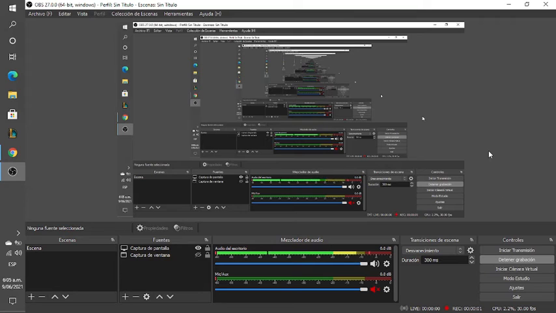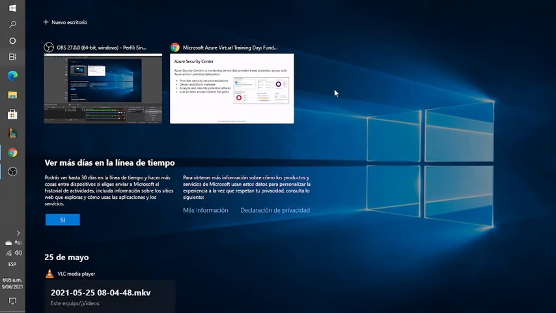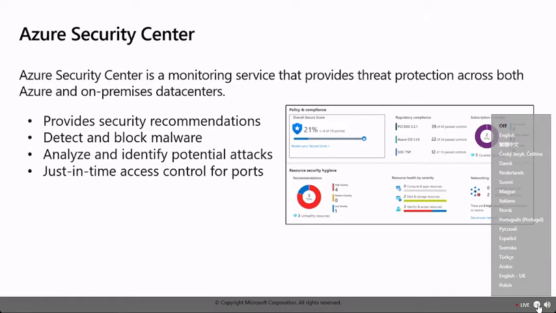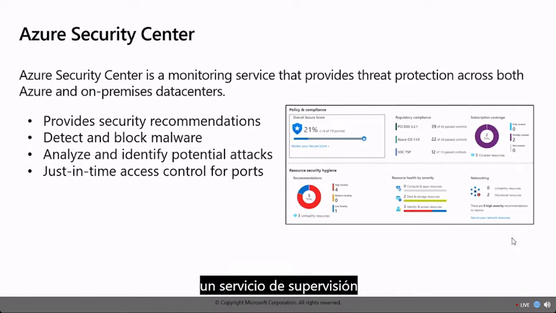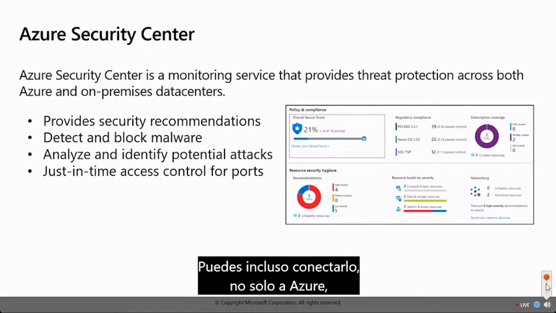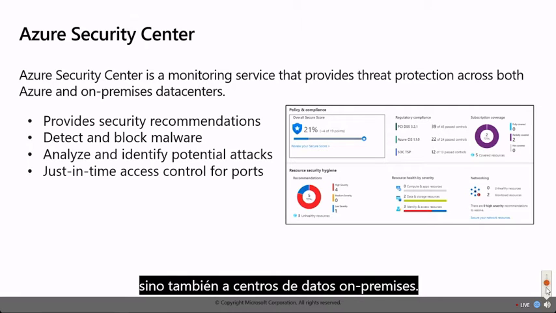Within Azure is the Azure Security Center. And this is really a great place to start when you start examining the security of all of your Azure-based solutions. What the Security Center is, it's a monitoring service that provides threat protection across all of your services, and you can even connect this not only to Azure, but also to your on-premises data centers.